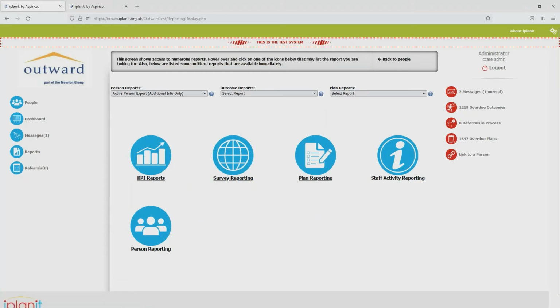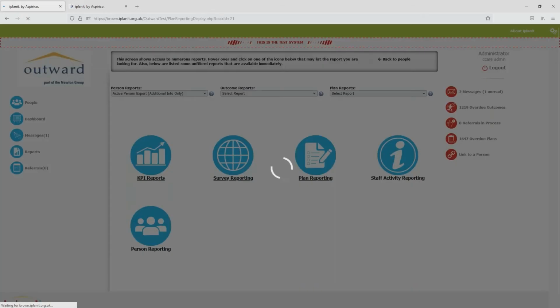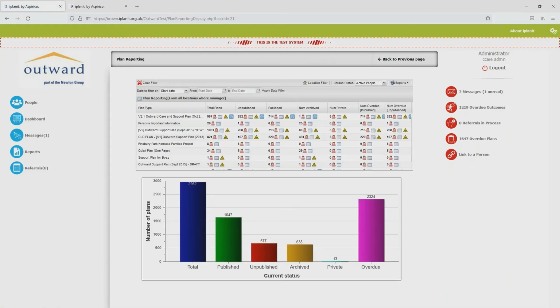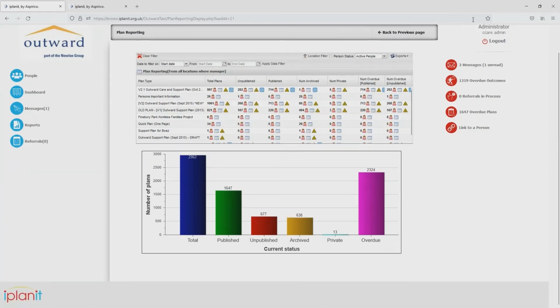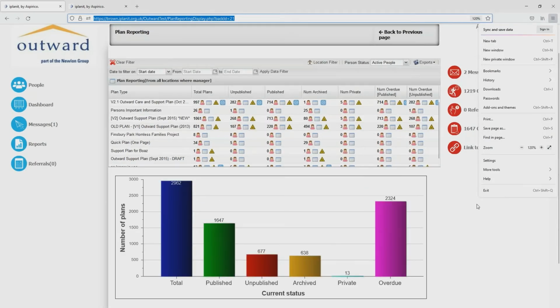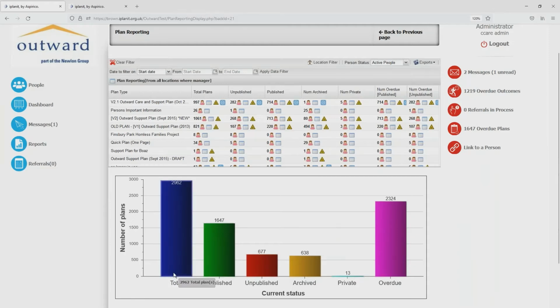Then if we're looking at live auditing, live management as well, we've got plan reporting, really useful, particularly at an area and regional level, but also as a manager. Now we can see here we've got some nice data graphics, and this just makes it a little bit easier to read. You don't necessarily need to print everything off. We can see here how many plans we've got in total. Remember, this is the test system, this isn't your live system.